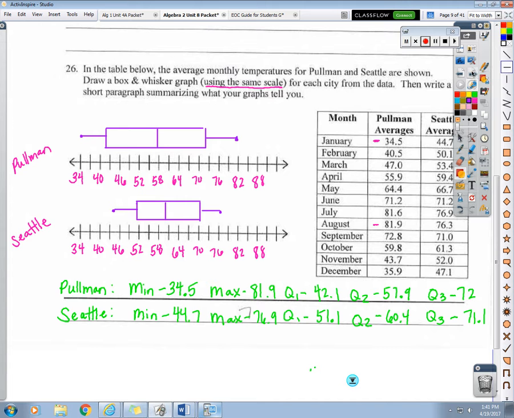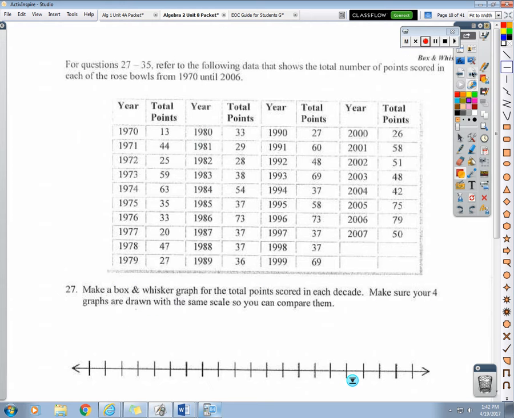Alright, now turn to the next page. For questions 27 through 35, refer to the following data that shows the total number of points scored in each of the Rose Bowls from 1970 until 2006. Make a box and whisker graph for the total points scored in each decade. Make sure your 4 graphs are drawn with the same scale so that you can compare them.